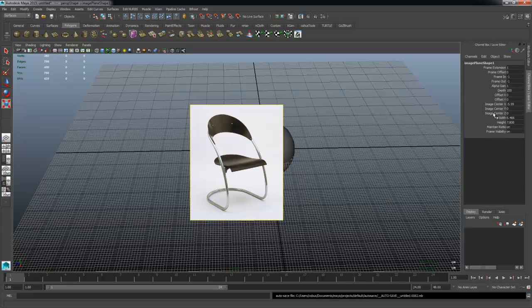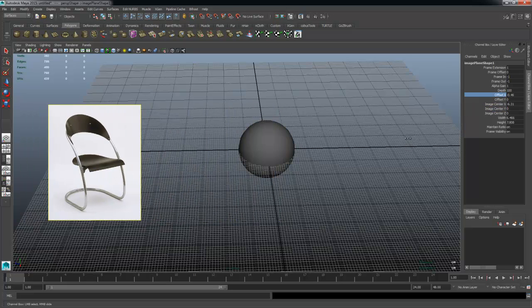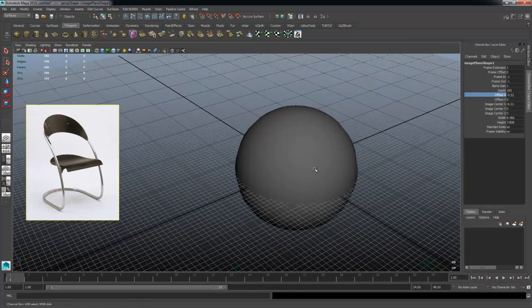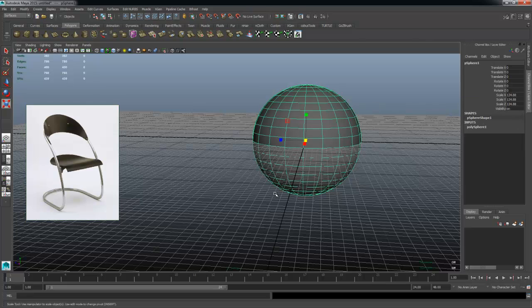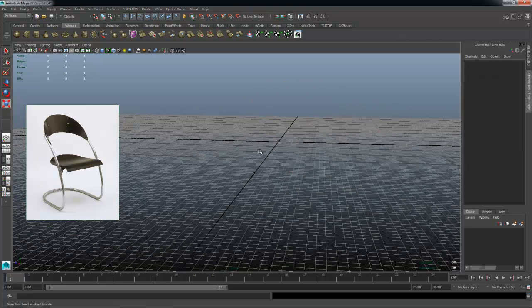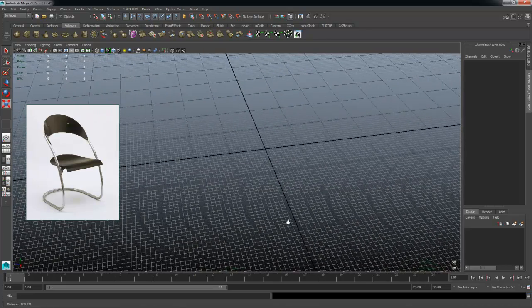Actually, go to the channel box, that might be easier. Okay, so we have the image center. There's the offset, that's what I'm looking for. I'm going to move it to here, and during the modeling process you can constantly reference what I'm making, and I'll talk you guys through this process.